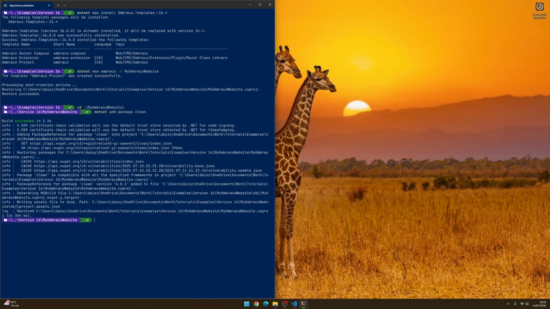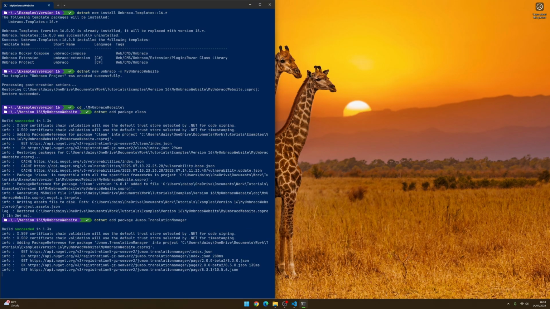Then it's finally time to add Translation Manager. To add it into your Umbraco site, type .NET add package jumu.translation manager. This will add the Translation Manager package to your site.